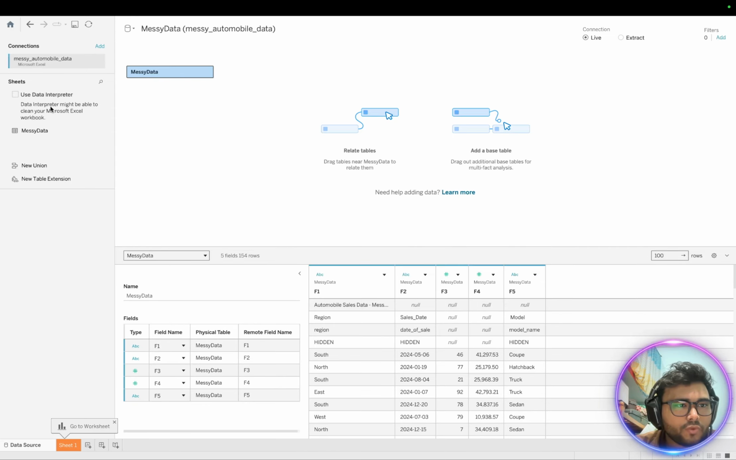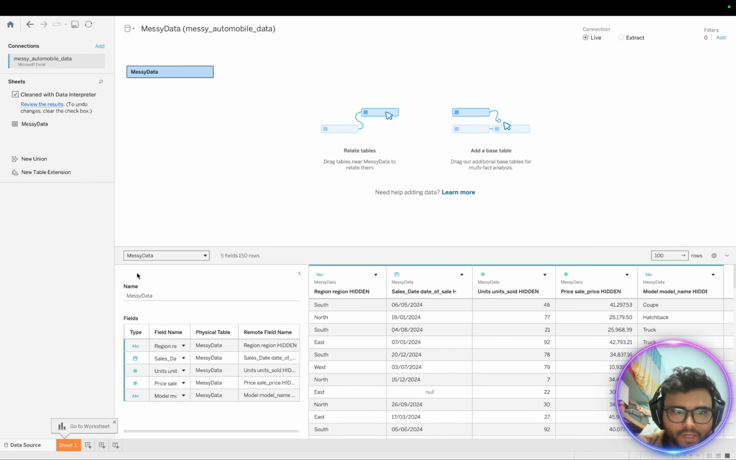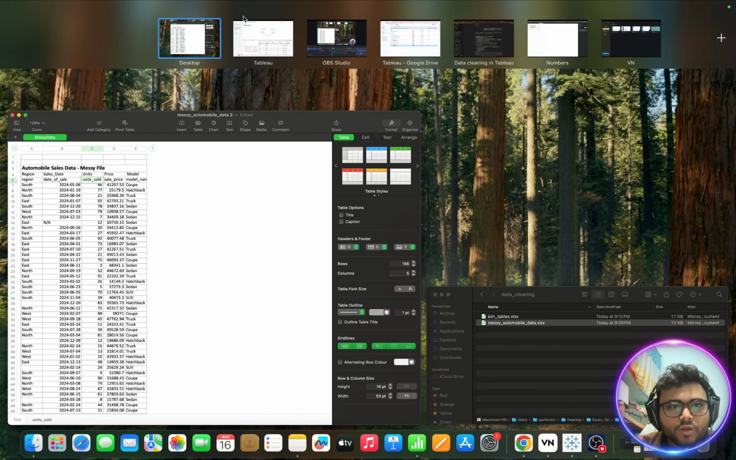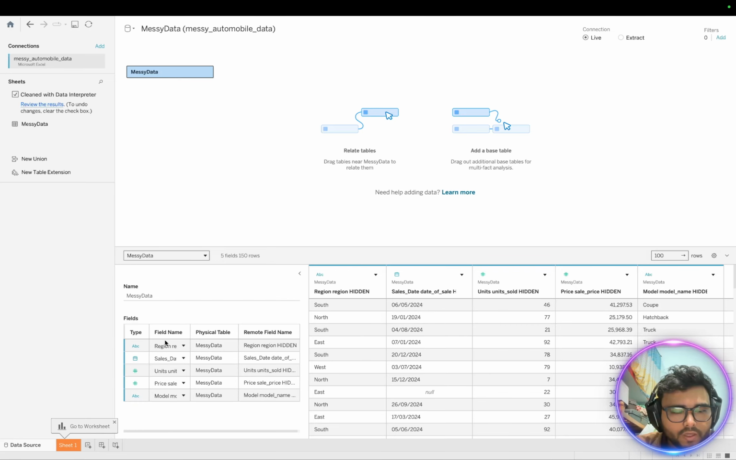Now if you can see over here, we have something called use data interpreter, and this is the checkbox. When I click on this, within a second Tableau is able to identify the field names properly. See, we have region, date of sale, unit sold, sale price, and model name. And when I go to Tableau, I can see the field names Tableau is able to identify, but it is still not proper. So let's rename these fields quickly.